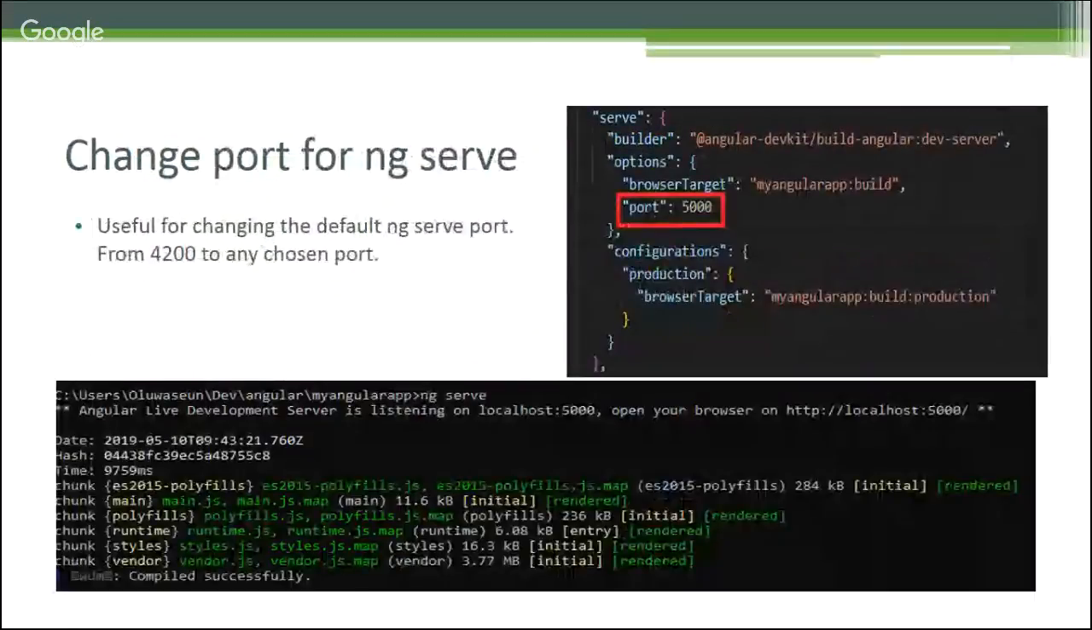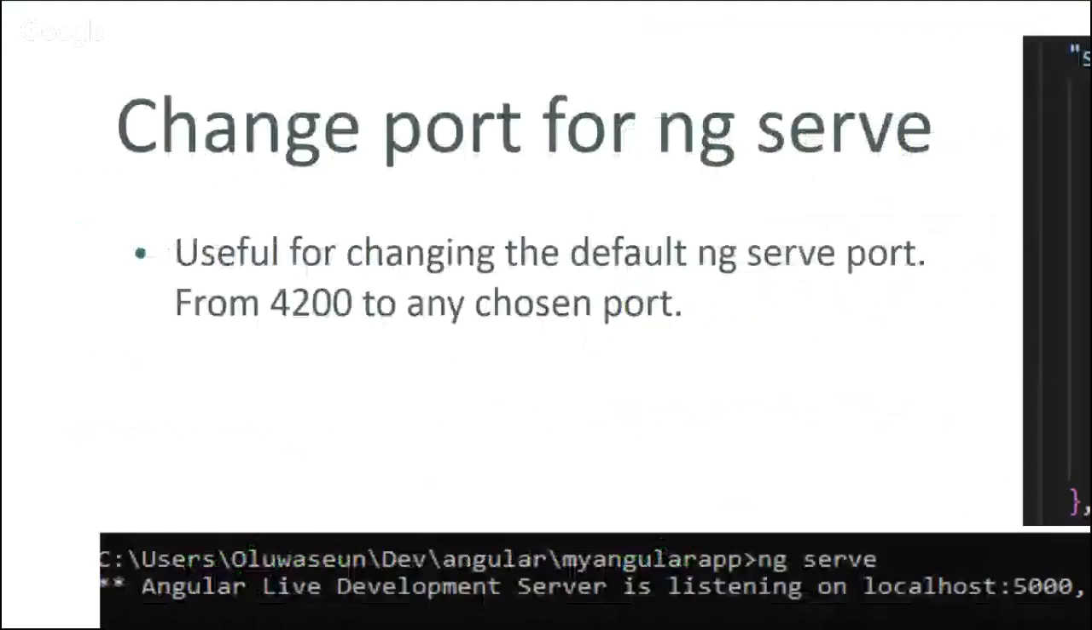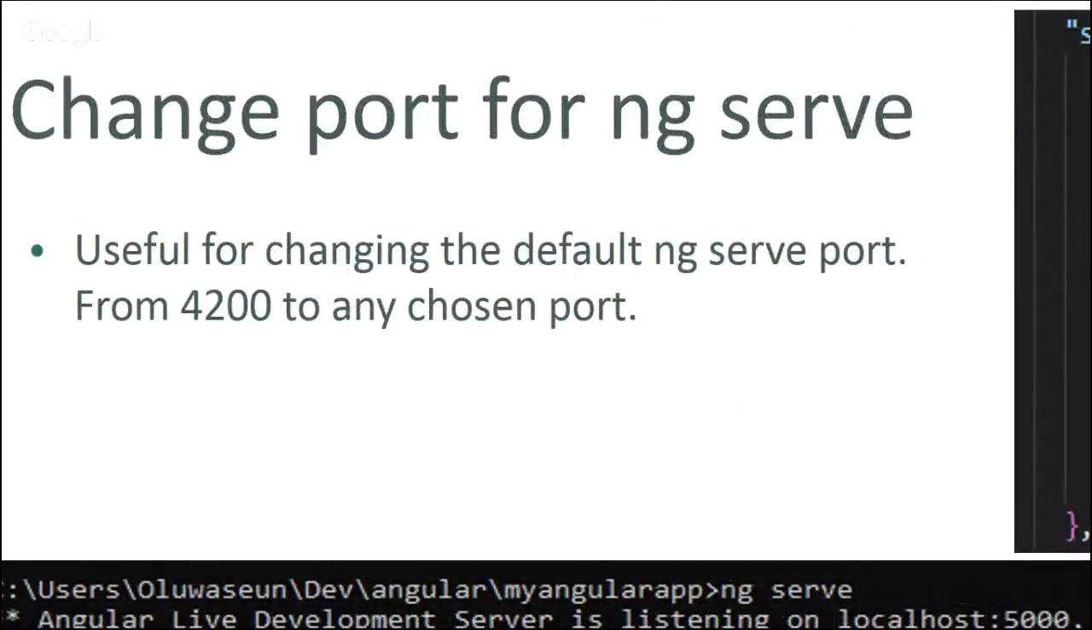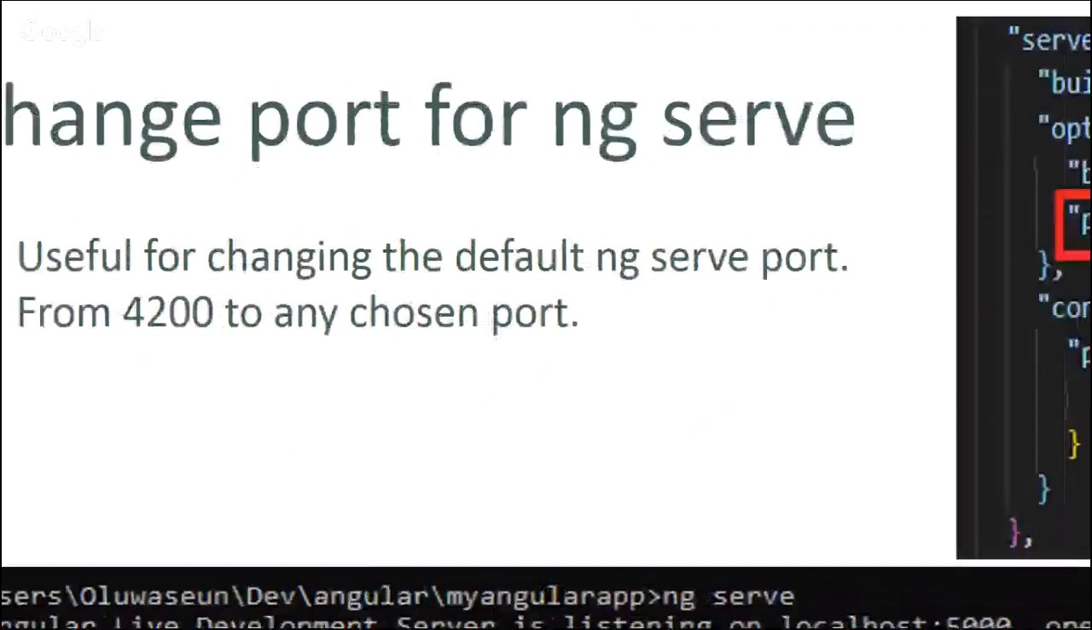Changing the port when you serve an Angular project. Now, this might be useful when you're running your tests, or when you have another process running on that port that you wish to change. A simpler way of doing that is, when you're running ng serve, you put --port in front of it and then you set your port. But you can also change it using your Angular.json file.